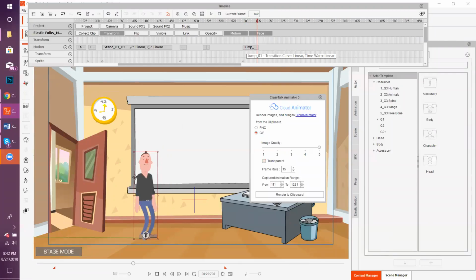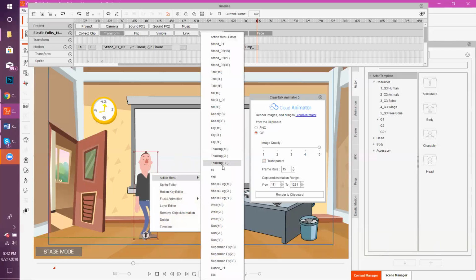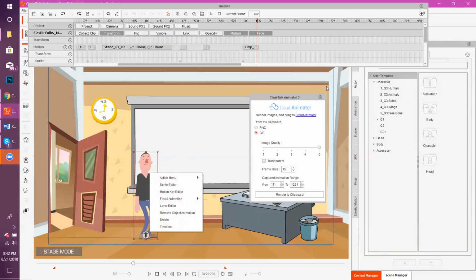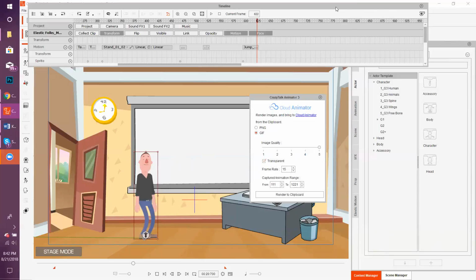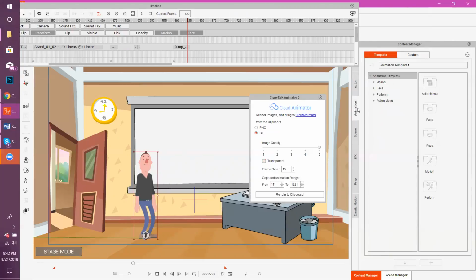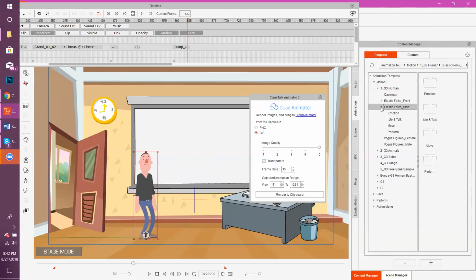And if you want more animation, you're not going to have all the animations. If you right click to the action menu, there's just a few that you can start with, and you can edit. You can add your own by selecting action menu editor. But from here, if you want to add some more animation, just go into animation. Then you want to go to motion, and then you want to go to G3 human. And right now we're using the elastic focus side. So select that. And then you can go into move, and this is where you can find more animations. And this is where you can find the jump animation.